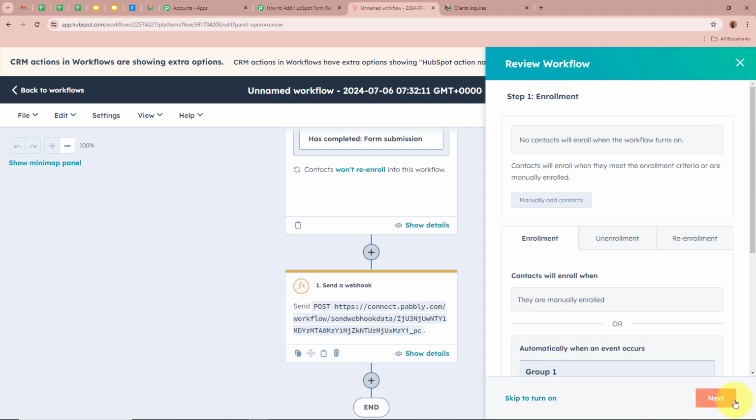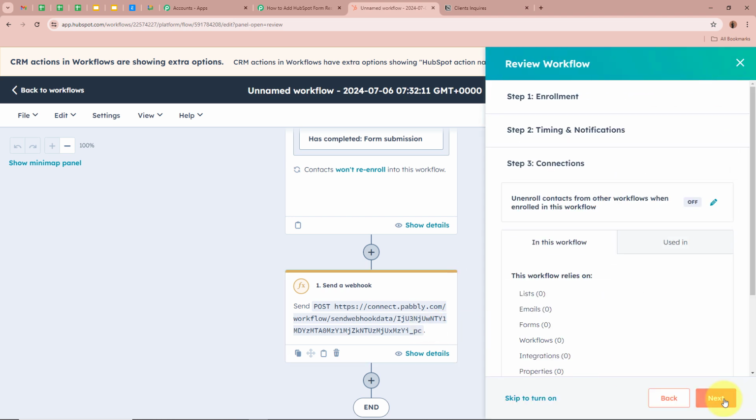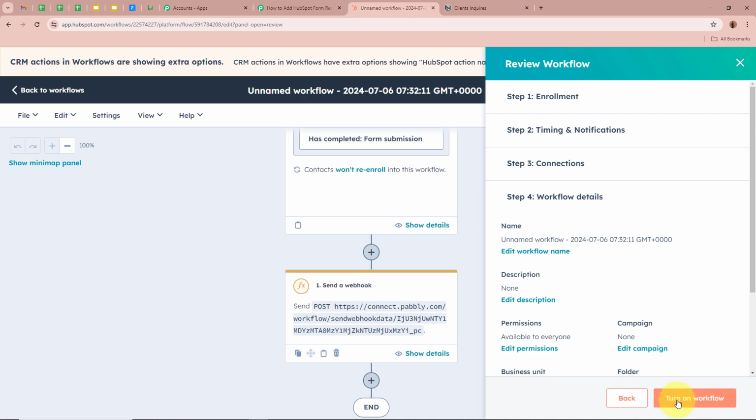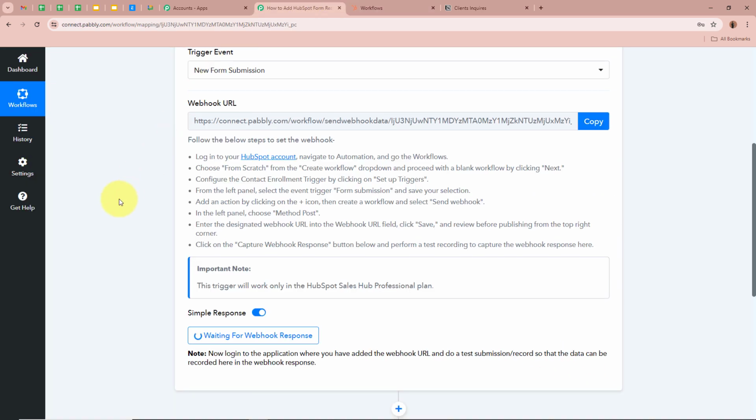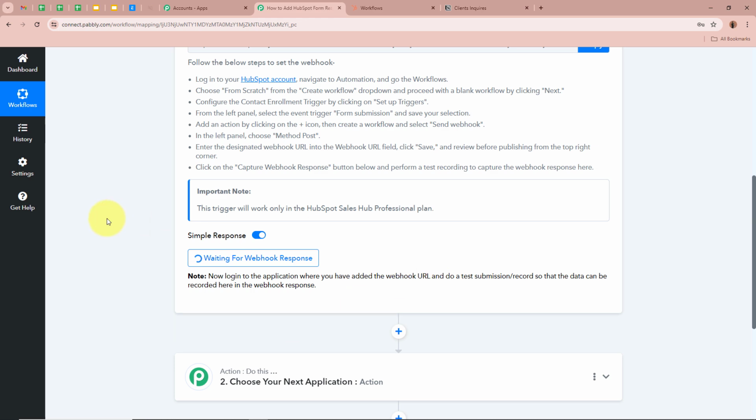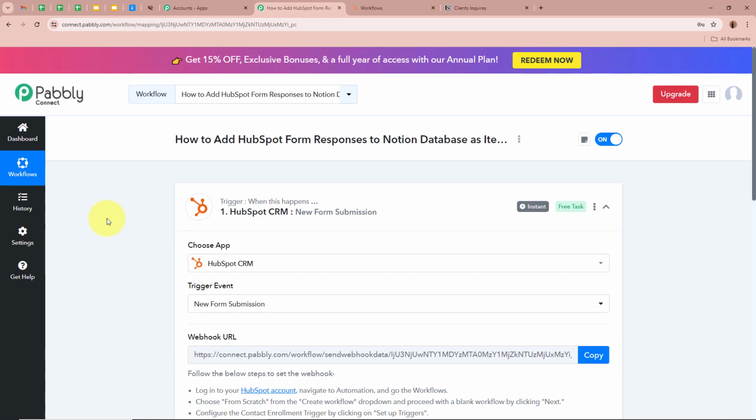Then I'm going to click on review and publish. I'm going to click on next, again on next, and then we're going to click on next, and we're going to click on turn on workflow. As you can see right over here, the workflow is successfully added in our HubSpot CRM account. I'm going to open my workflow that I've created in Pabbly Connect, and you can see over here it is saying waiting for webhook response.